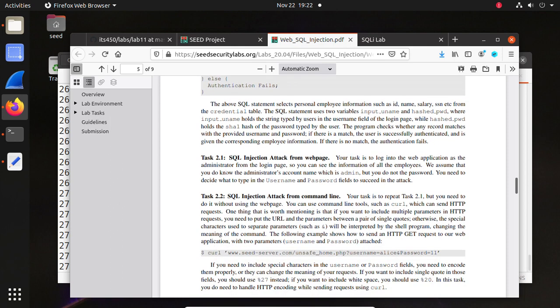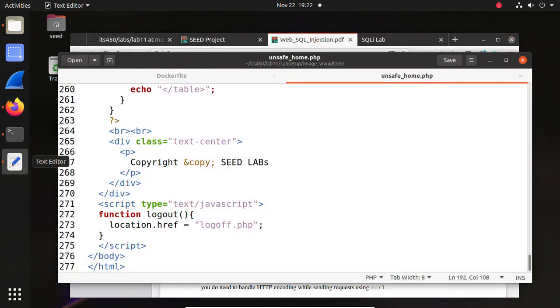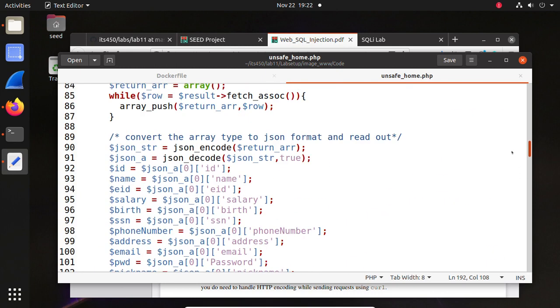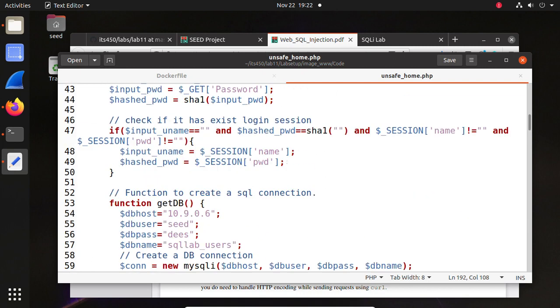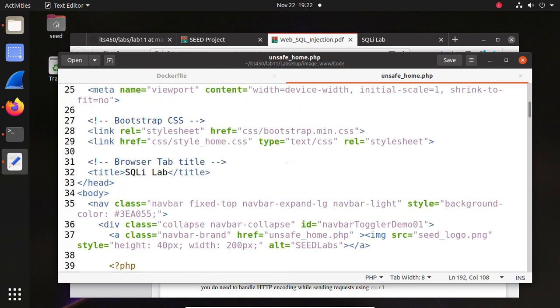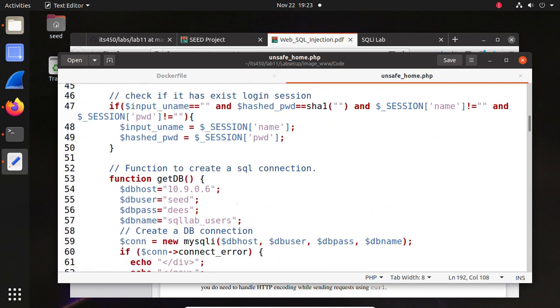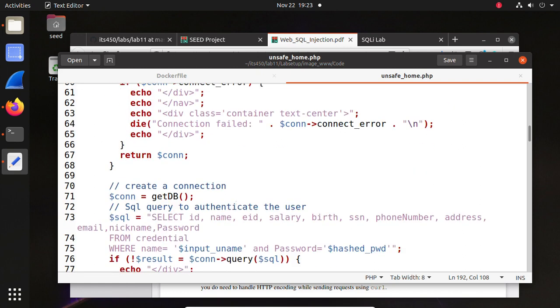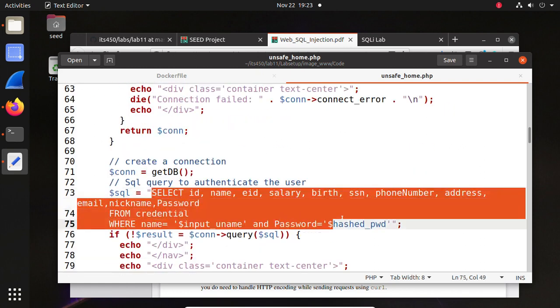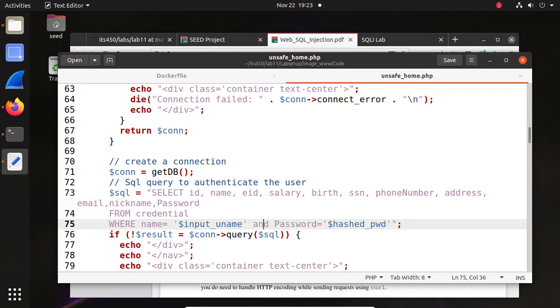There are three subtasks: SQL injection attack from the web page. Here, for example, if we don't know the password of the administrator we want to log in as, how could we do that? We want to learn the techniques from the lecture. Here, check the login SQL statements. We use a statement like this. Scroll down. Come here. How do we construct statements without inputting the password?